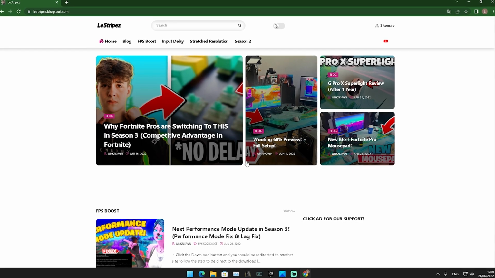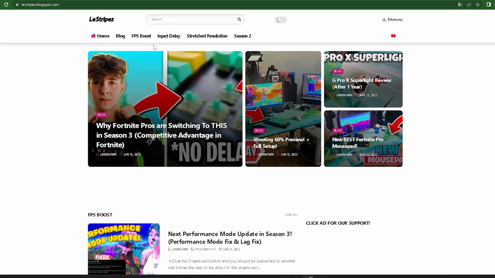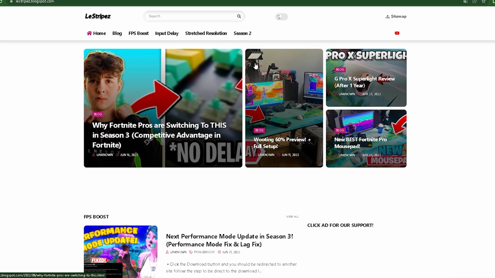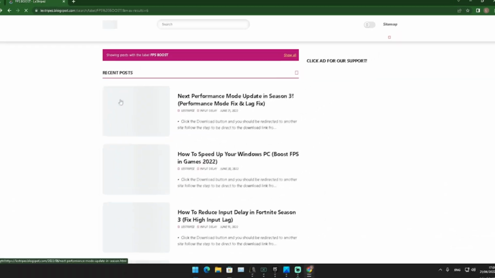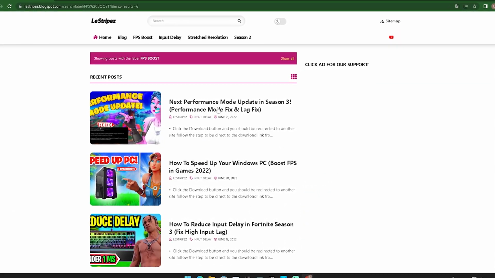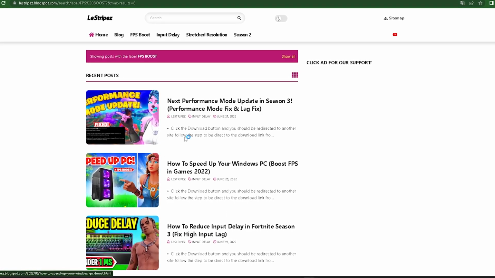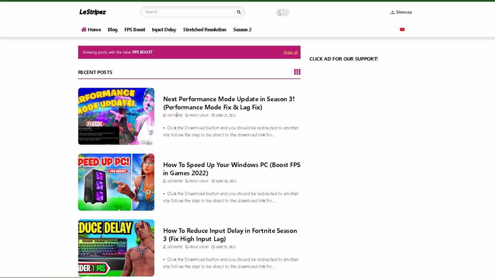And yeah guys, what I want you to do now in the first place is click on the first link in the description, and here on the top we have FPS boost, input delay, stretch resolution and all the other categories. What we actually want to do is click here onto FPS boost. Then you should get redirected, and here on the top should be a post with exactly the same name and the same thumbnail as the video you're watching right now. By the way guys, I'm also uploading additional content here, something like this next performance mode update, so make sure to check it out as well.